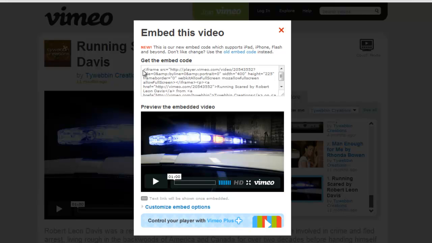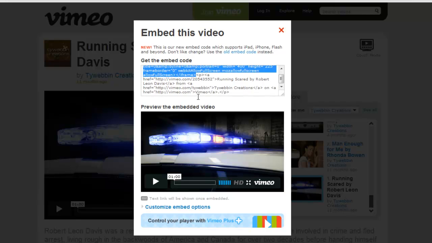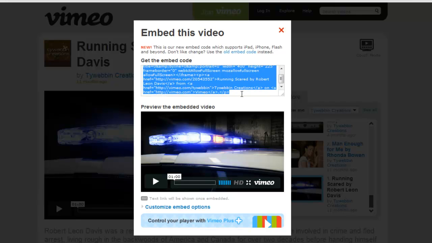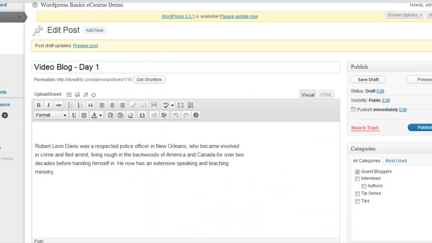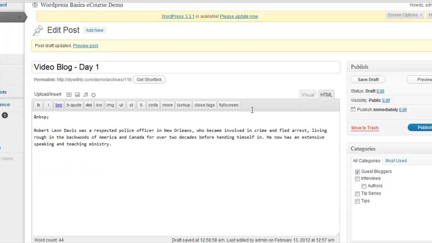For these purposes, I'll go ahead and use it, but I just prefer the old embed codes. But I'll go ahead and copy this. I'm going to do a Control-C on my keyboard, and I'm going to go back over to our blog post. Remember, you can't put this in the visual area or the visual editor. It has to be in the HTML editor.